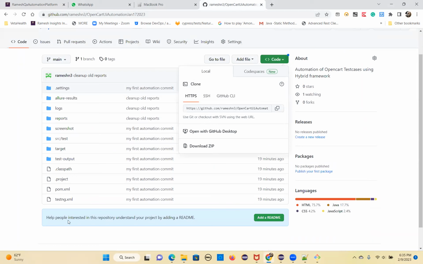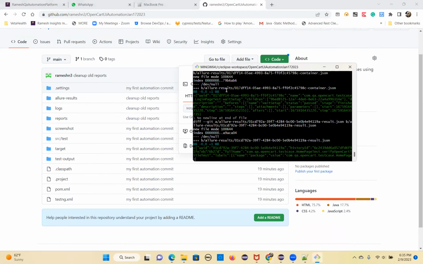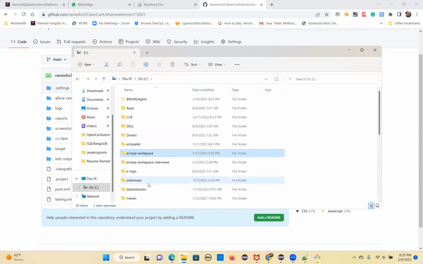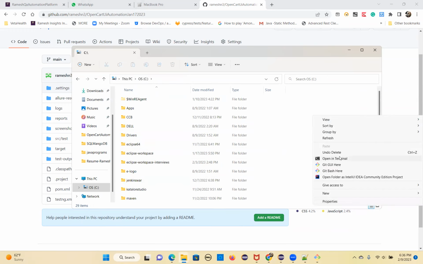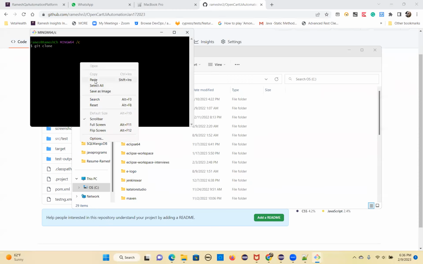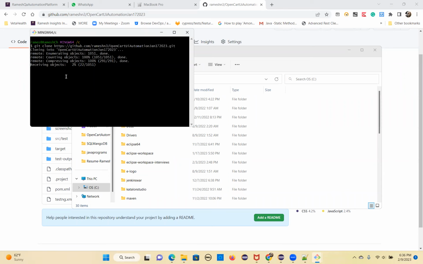See, I want to clone this entire repository. How to clone? Click on this green Code icon, then copy this. For example, I want to clone to a different place, so some other location I'm downloading. See how to download. I'll keep this here, right click, show more, Git Bash. Just type git clone and give that clone URL. All the code will be downloaded here. So this is how to download from GitHub to your local machine.